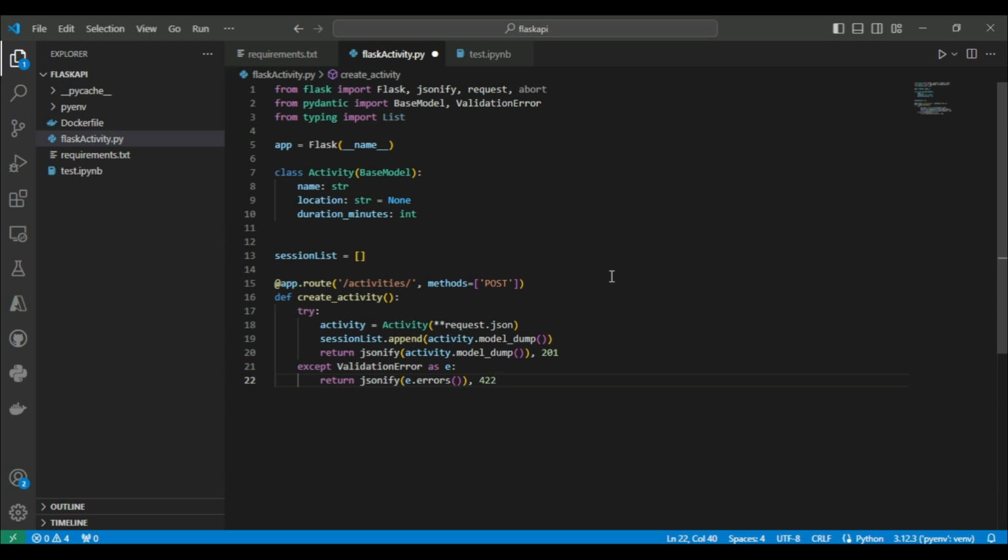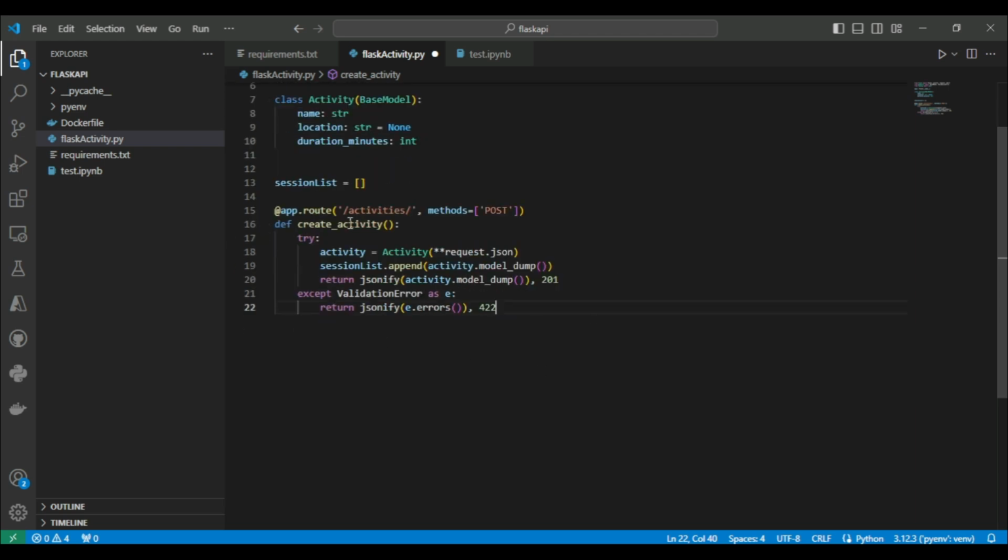Otherwise, if I only give the slash, it means it will only work on the default type or localhost. So this is one, and this is the function which is created, and this is the method we define, like what is the method we are going to perform with this function.